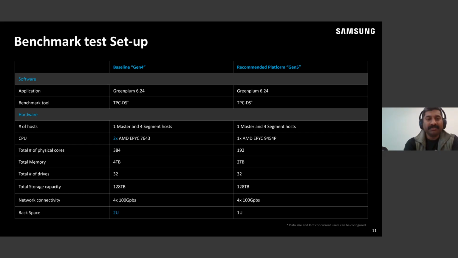And the Gen 4 CPU was a dual socket AMD CPU. And the Gen 5, which is the system which we are talking about today, and the recommended one, is just a single socket one. And you can see the number of cores and the amount of memory for the baseline Gen 4 machine is double that of Gen 5. So double the resources.